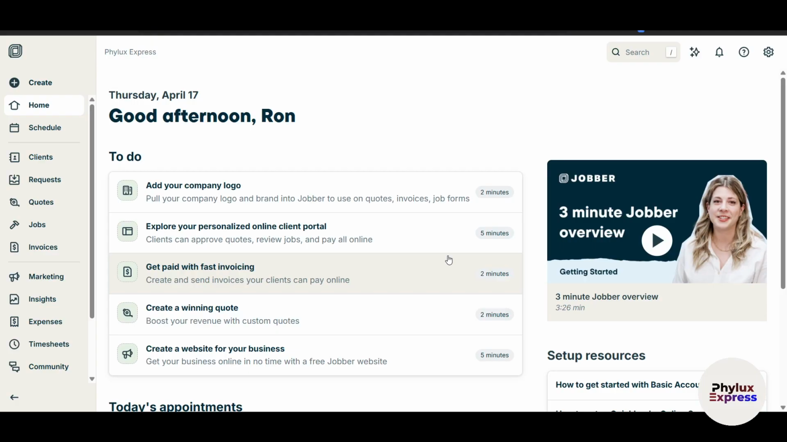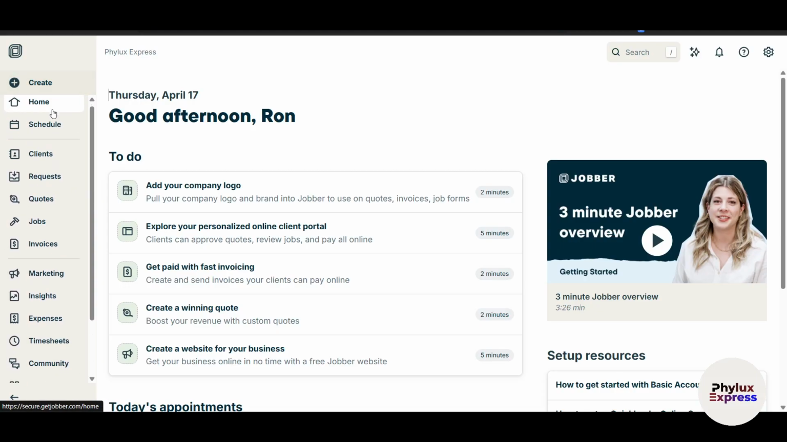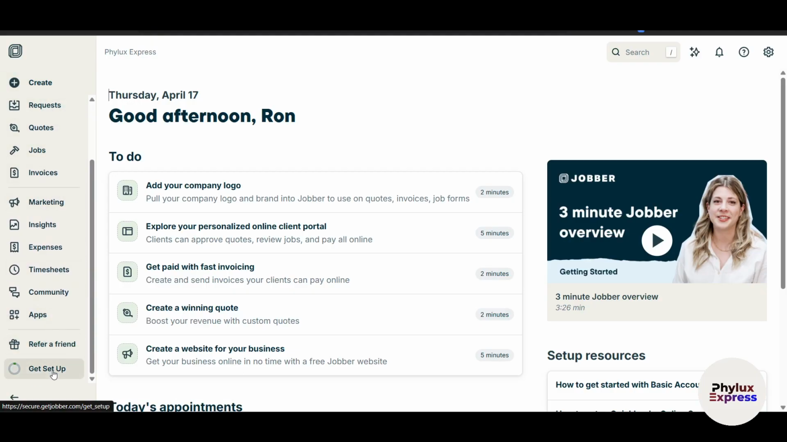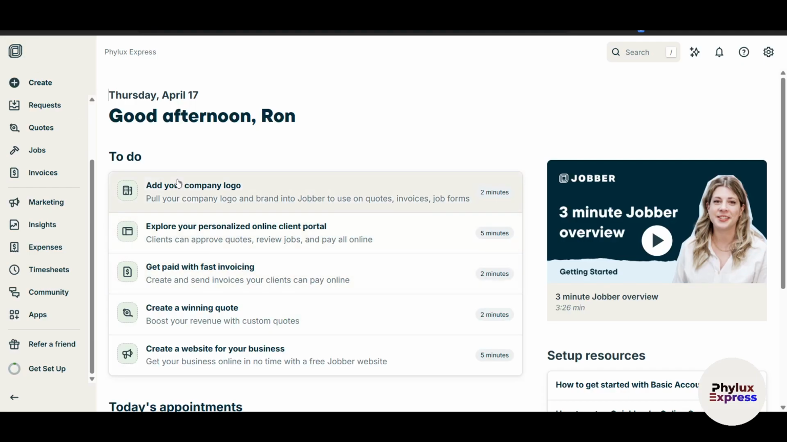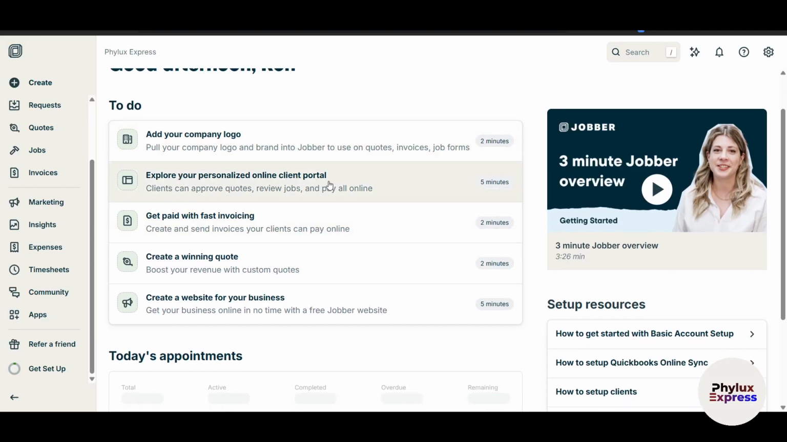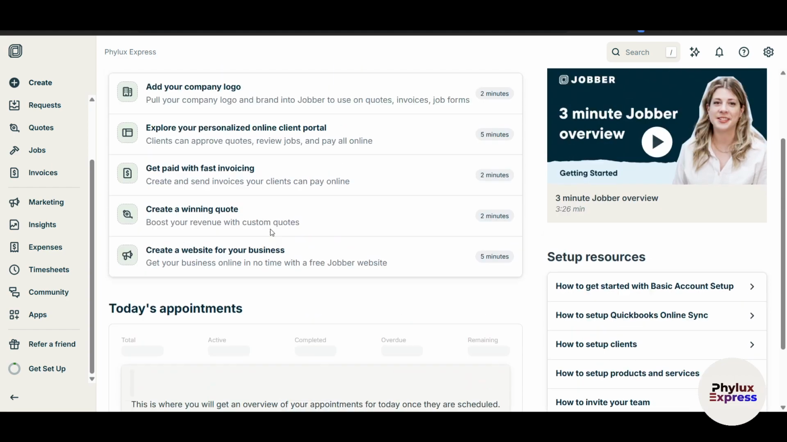Now that your account is set up, let's get into this. As you can see here on the left side, this is the logo of Jobber. This is Create. Let me show you what this create feature is useful for. There are so many options on the menu. At the end, there's Get Set Up. They want you to set up everything, which is basically add your company logo and explore your personalized online client portal, right?